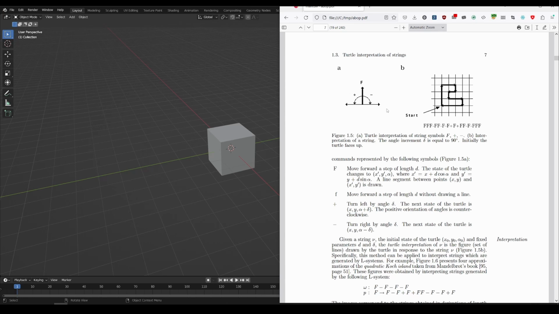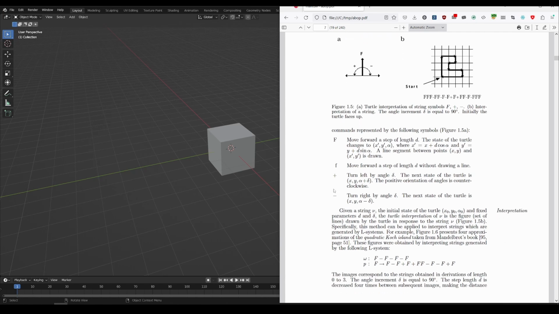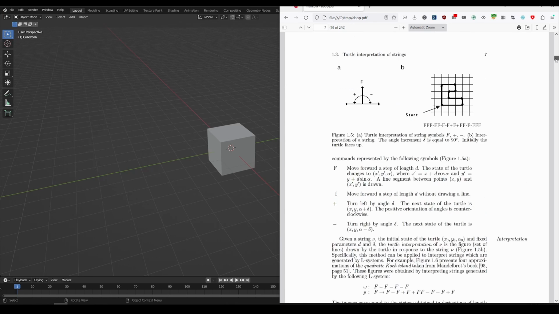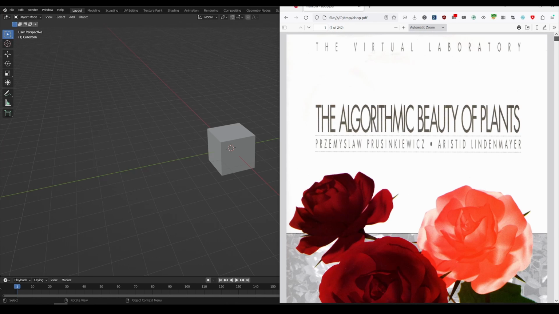I'm assuming you're a little bit familiar, but basically it's a series of strings, or one big string, a series of characters. Each one is a command. So this capital F means you move forward, the minus sign means you rotate to the right, the plus sign means you rotate to the left, and so on. There's a bunch of symbols it gives in the book here. And this book is The Algorithmic Beauty of Plants, which is available free online, and it's a very good book.